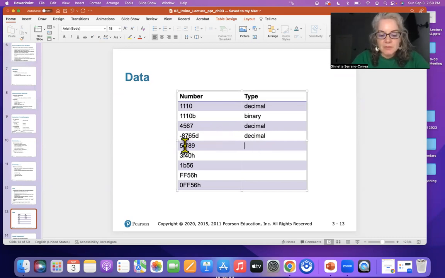This right here has a comma, so this would be invalid. This one is 3F40, so this is a good hexadecimal number. 1B56 is a hexadecimal number because it has a B in it, but it doesn't have the H, so this would be invalid. This one starts with an F. It's a hexadecimal number, but it can't start with just an F. It has to start with a 0, so this would be invalid. This is the same thing as that one, but we now added the 0, so that makes it valid.